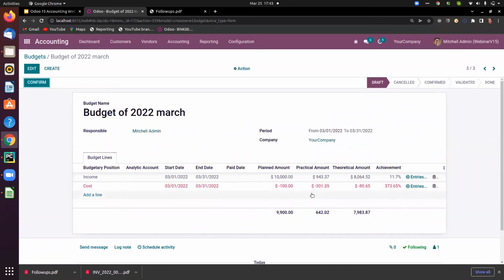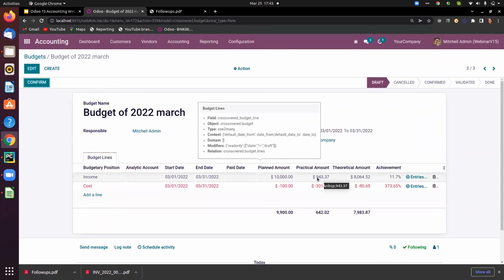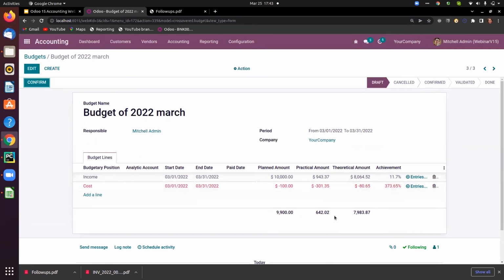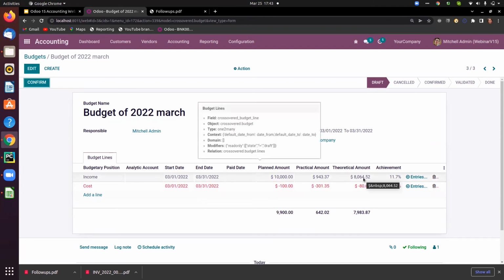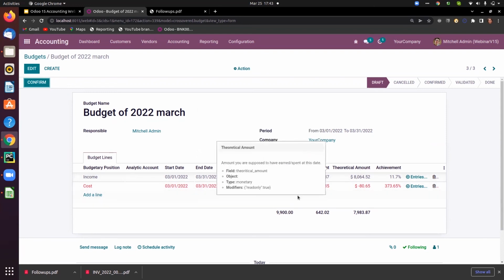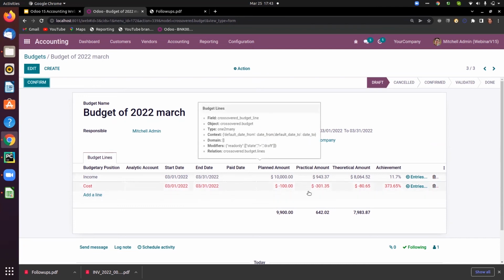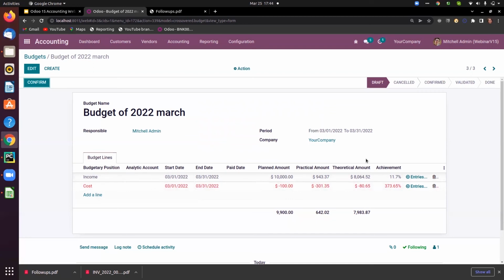I'm saving this. So over here I can find the practical amount, that is I have earned income of $943, and I'm planning to reach this. And the theoretical amount, as per the amount from 1st to March 25th, how much I should earn is 8,064. And here you can find the achievement, that is the ratio between the practical amount and theoretical amount. Similarly, the cost I have planned is 1,000, but actually the expense is already 300. So the expense is greater than what we have planned. And here you can find the achievement. So based on this achievement, we can define whether this budget needs to be continued or not.